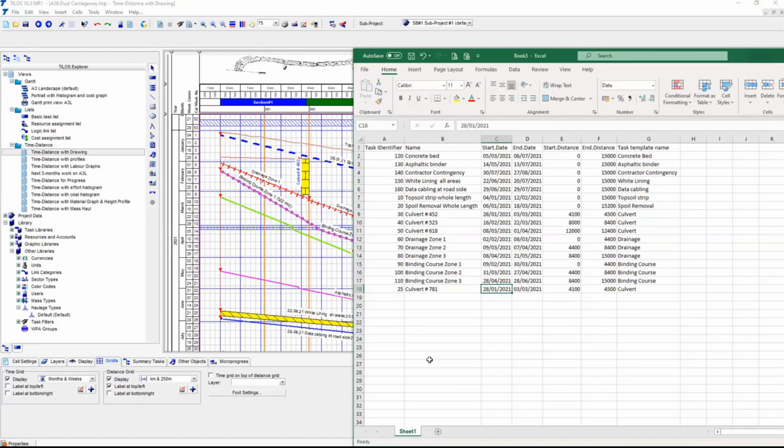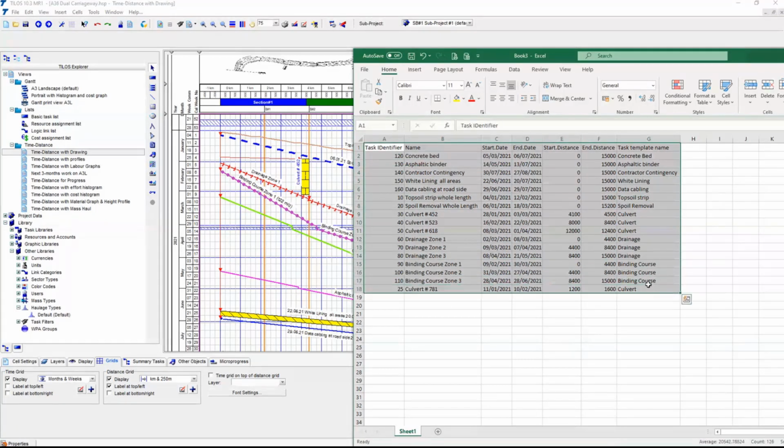And I can say that that is on the 11th of January 21 to the 21, and it's at 1200 to 1600 chainage, and it's a culvert. So having made some information, I could start with it like this and just import it.